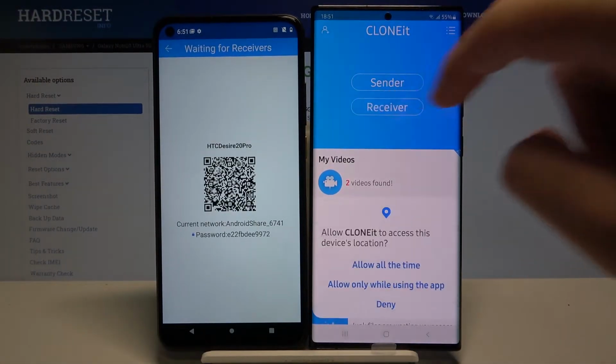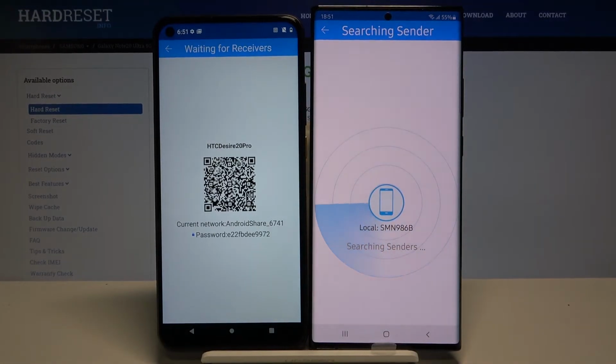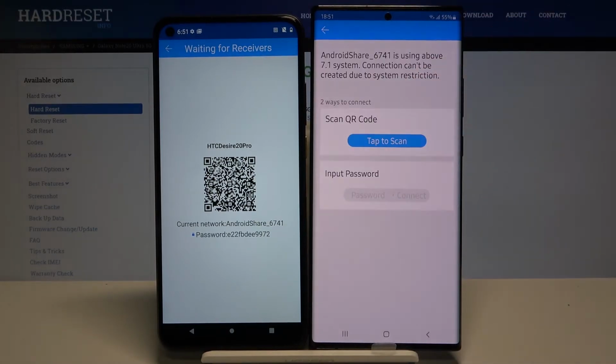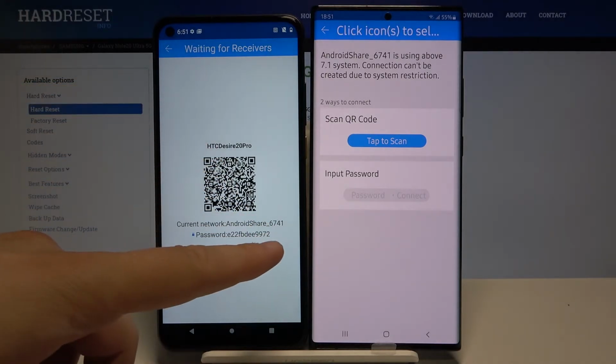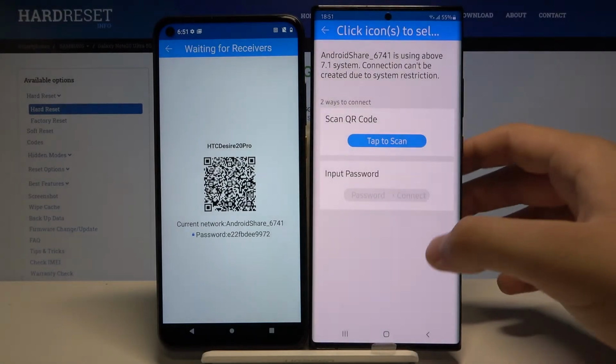Click receiver on your Note, click search again, and now just wait for the Android share icon right here. Let's tap on it and we have two ways to connect. We can scan this code, but also we can input the password manually, so you have to pick your way. I'm going to scan the code.